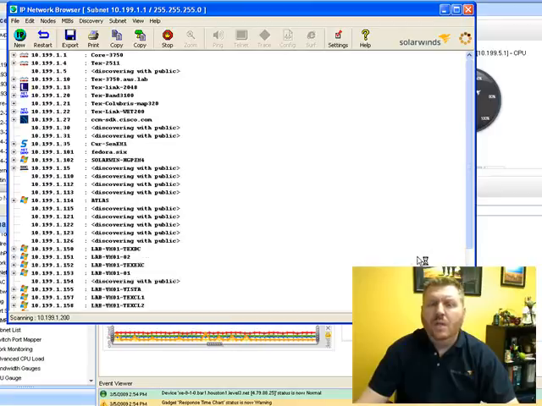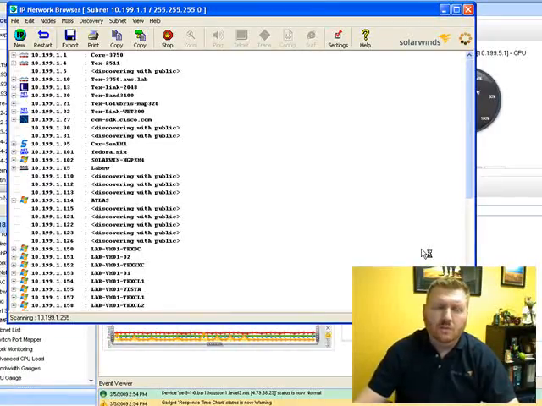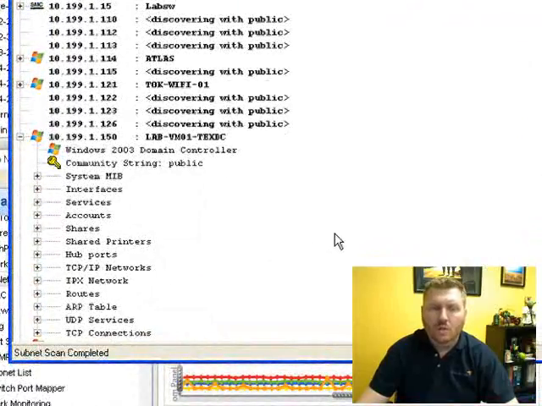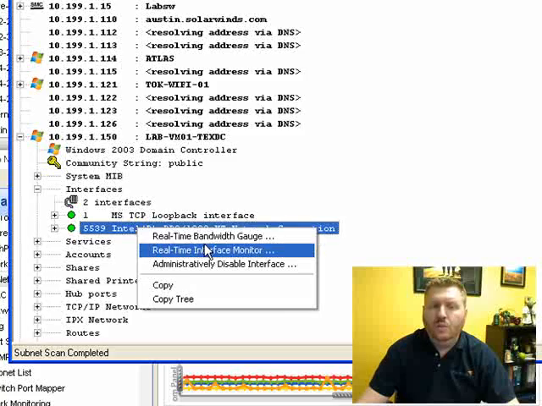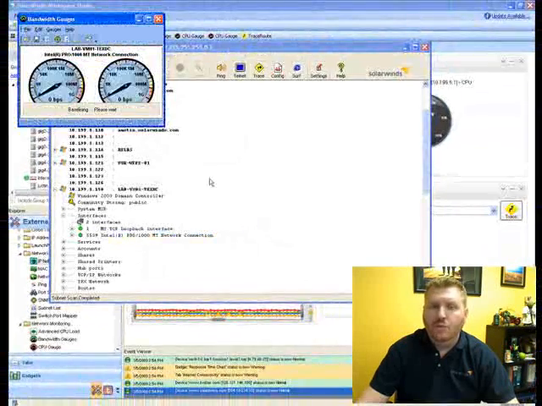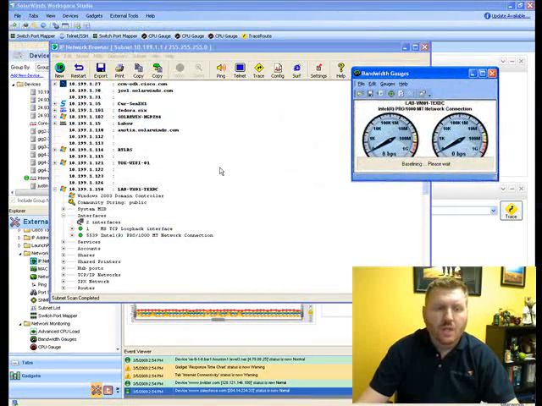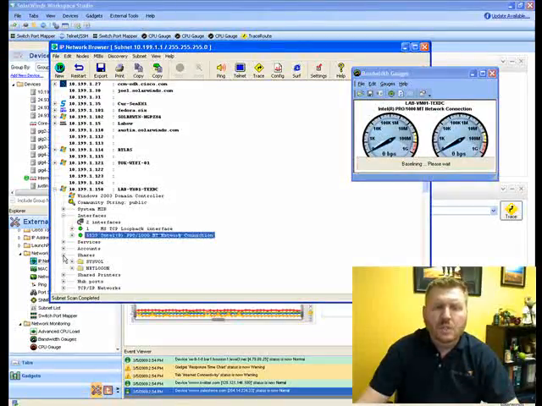As you give it a subnet, IP Network Browser starts crawling through the devices and discovering detail about them. On a Windows server, for instance, it will show you who's logged in, the interfaces available. You can actually right-click and launch a real-time bandwidth gauge to see more data about traffic rates on that device. You can see any shares that are available. You can see actually any shared printers.